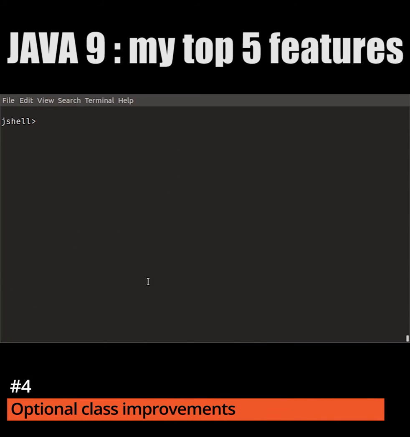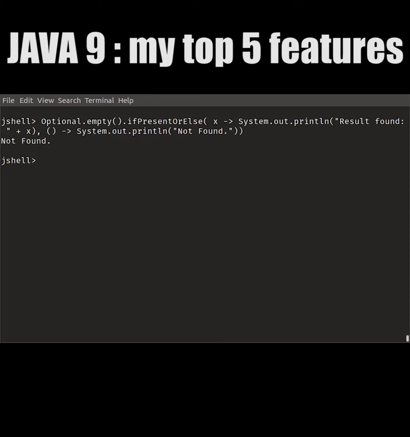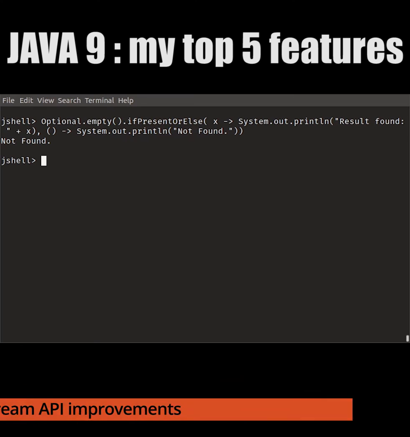Number 4, Optional class improvements. Java 9 also brings some good improvements on the Optional class. For example, now we can use ifPresentOrElse on the Optional elements. That's basically a conjunction of the ifPresent and the orElse methods, where we have 2 arguments that are 2 lambdas.